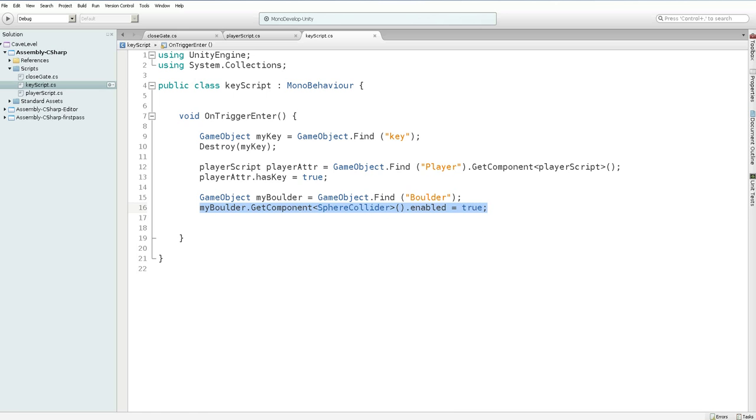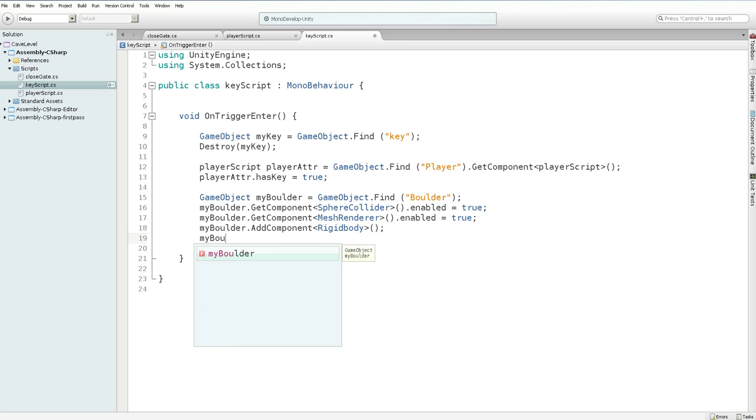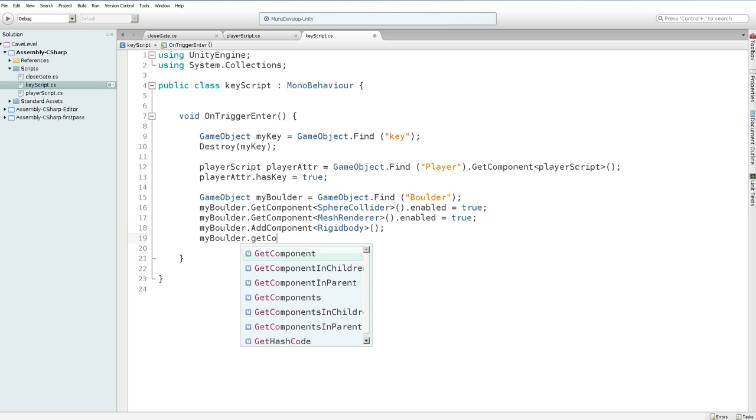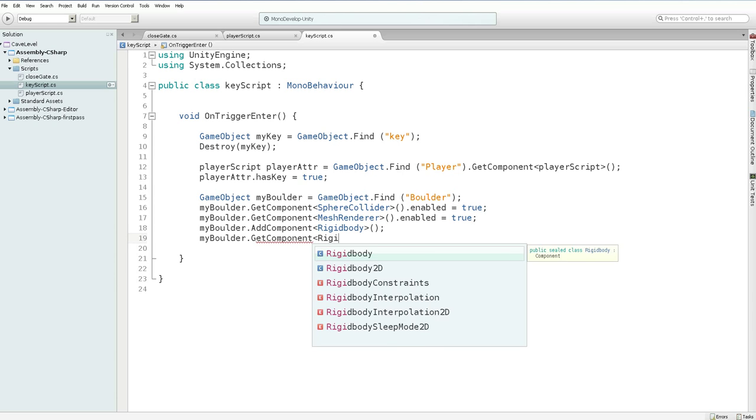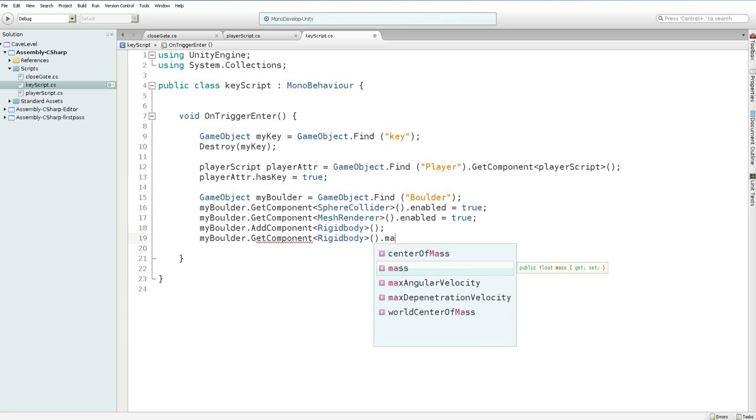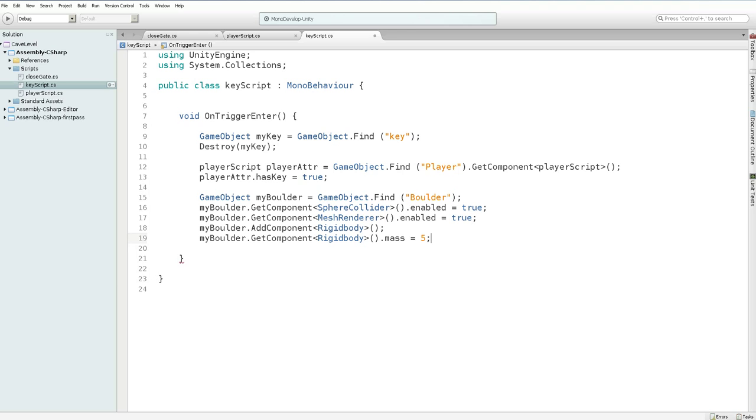Let's do the same thing for the mesh renderer. So get component again, mesh renderer, dot enabled is true. Then I'm gonna add component, rigid body. What you can also do, for example, is go to my boulder, dot get component, rigid body, dot mass and say 5.